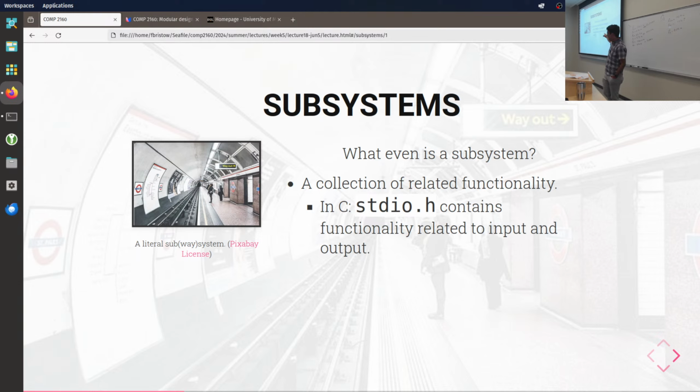So the standard IO library in C is an example of that. We've only interacted with the standard IO library in C in terms of including that .h file. That's how we get access to those functions. That's how when we compile our code, we're able to link to those functions ultimately. But that's a specific implementation of this idea of subsystems.